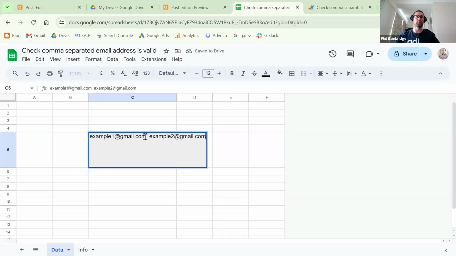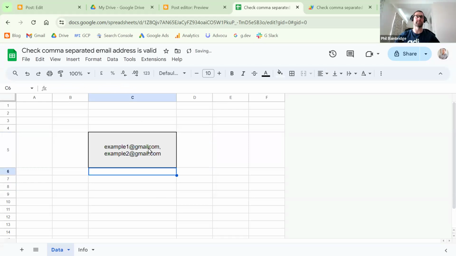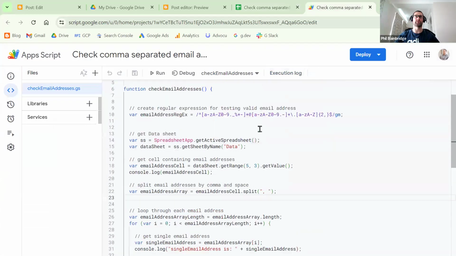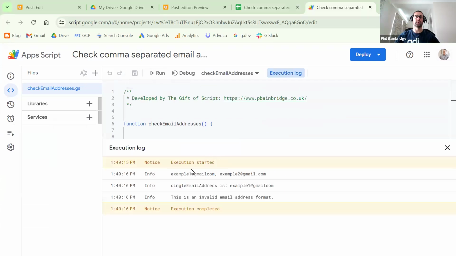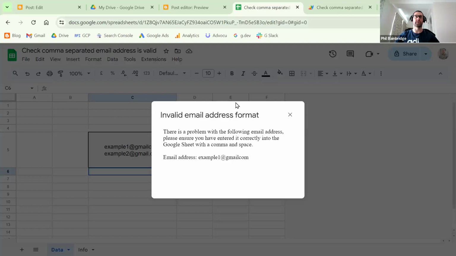Let's break it in a different way so that the format doesn't match the email address format that we've specified. So I'm going to get rid of the full stop here in the first email address. So it's not going to be valid to our regular expression that we have here. So let's run it again. It gets the email address cell. It goes to the first email address and it tests it and says it's not valid. So again, if we go to our Google Sheet, this time we're saying there's a problem with the email address, and hopefully the user at this point can realize that they've just missed the full stop.